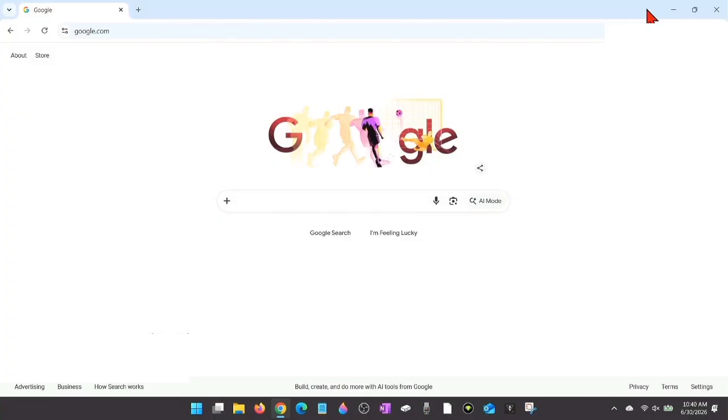Let's get started. If you see the Gemini icon in the top right corner of Chrome, you can quickly remove it by right-clicking the icon and selecting Unpin. This removes the shortcut from your toolbar.